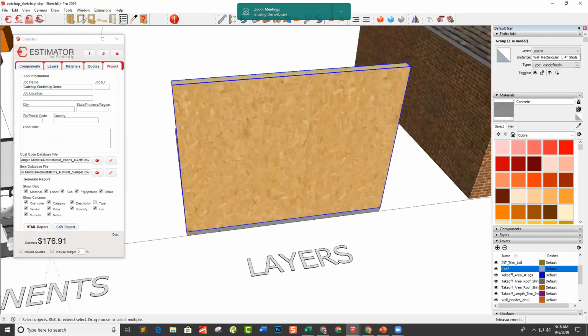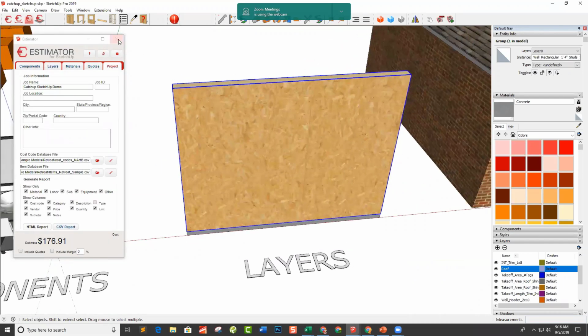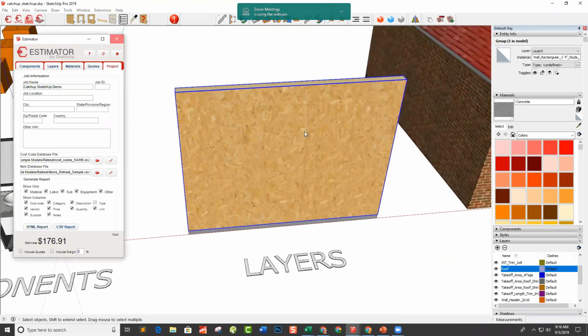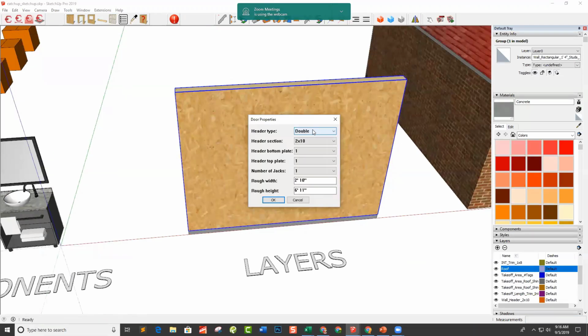So let's put in an opening. I'm going to close Estimator for a second. Let's put in a door. You can choose what type of header and how many plies. So I've got a double, in this case, 2x10. I want to put a plate on the top and the bottom of that header. And let's just say I have one jack, which is supporting the header. And I wish I knew the terms in your language for these members, but this is what they are in mine.